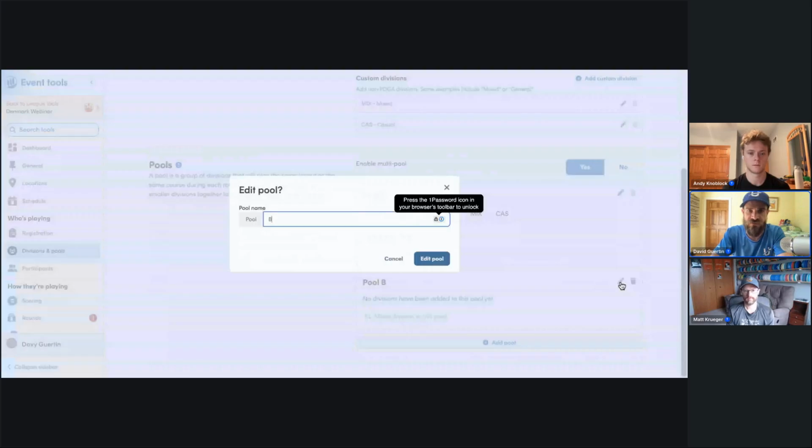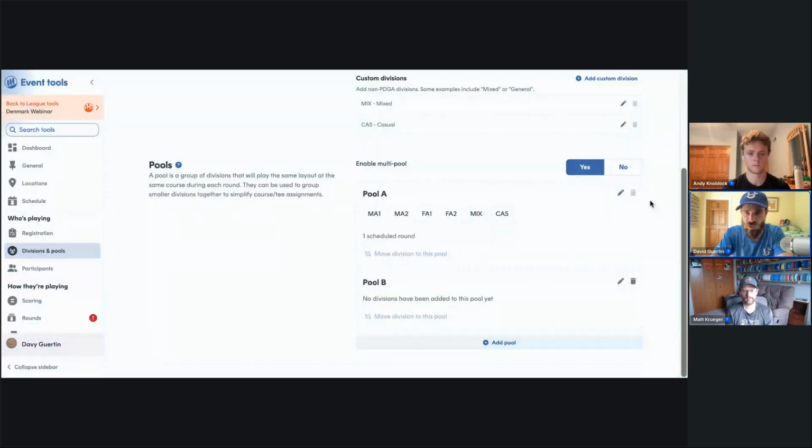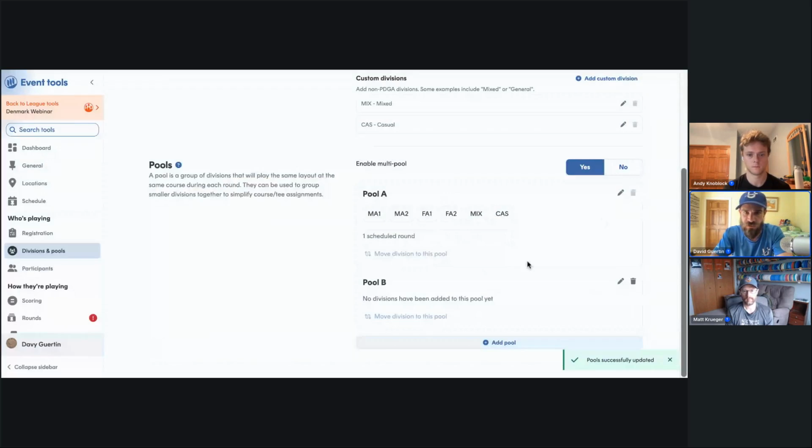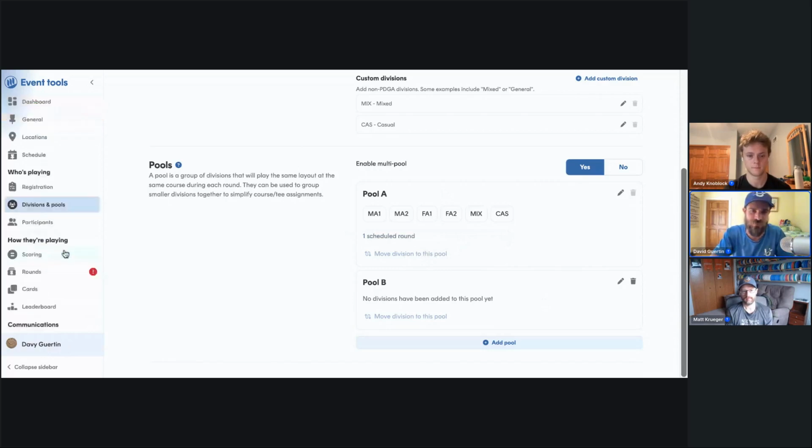So this is the second pool, and I don't think that I need all of these divisions in the first pool. So I can edit this pool and move divisions around. I think I'm actually blocked a little bit since I have an active round with players participating right now. But this is how, I have a published round already, and that's why I can't move divisions around.